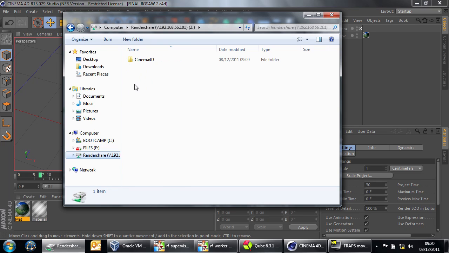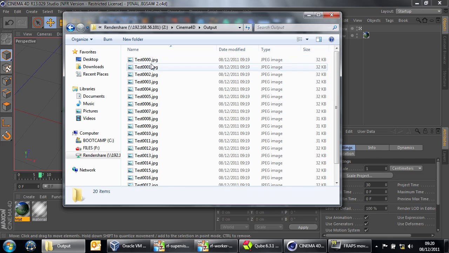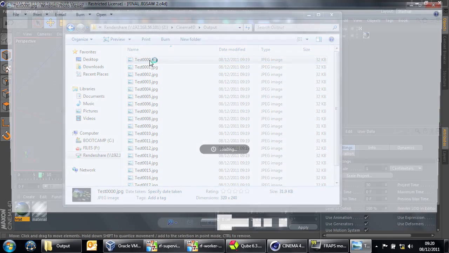We should have had some frames output by now. So if I open Windows Explorer and have a look on my render share, we can see that we've got about 20 frames rendered out already, and there's our animation.